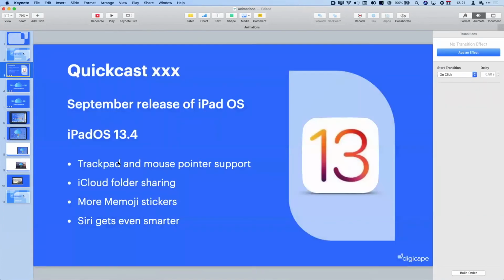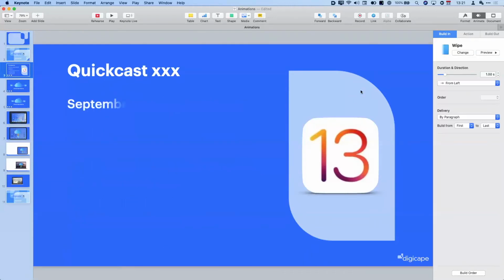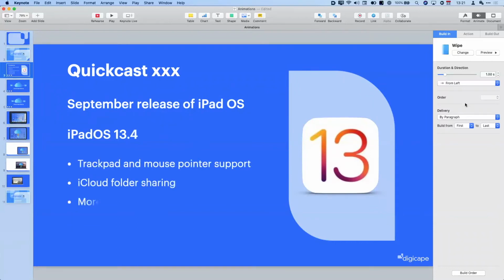What else can you do? You can also do builds. If we add an effect, I'm going to select these bullet points, and you can see that we've got a wipe transition. Let's preview it. You can see they're all building from the left, not one at a time. There's a 1 second gap between them, building from the first to the last. So you can build that sort of look within your presentation.